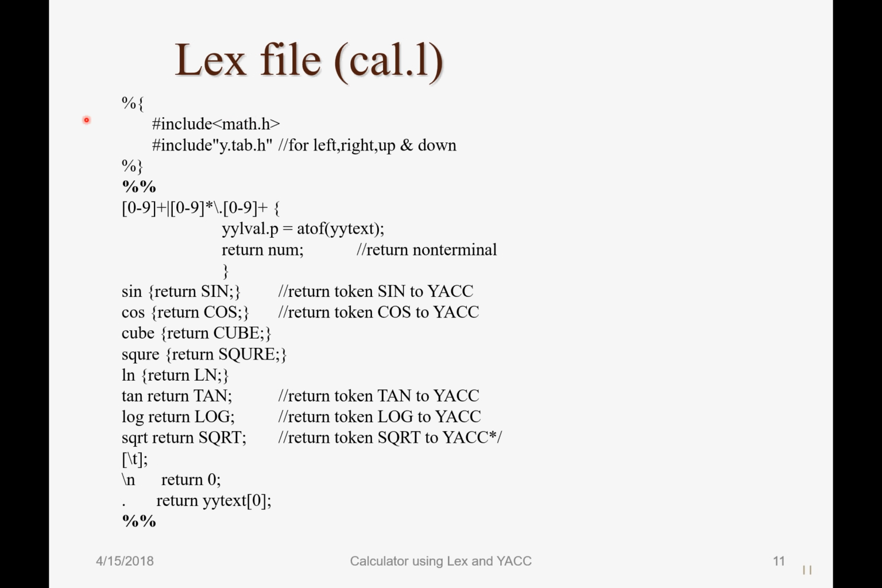Here we have declared math.h, inside these brackets. This math.h file is required because we are going to use the sine, cos, tan functions, and all of these come from the math.h file. And then one more file is included, y.tab.h. This header file is generated by the parser, which we are using here in the LEX program. So this is the first section, the definition section, where we have declared two header files.